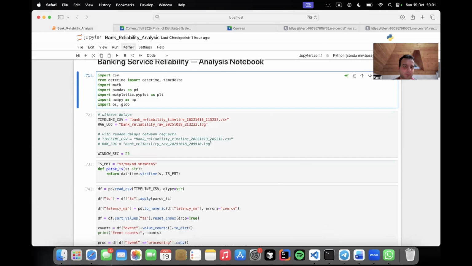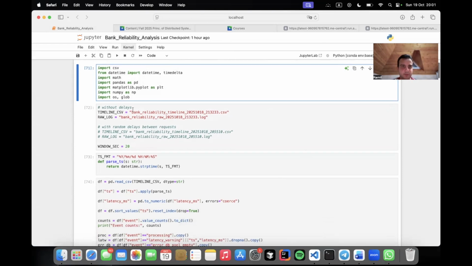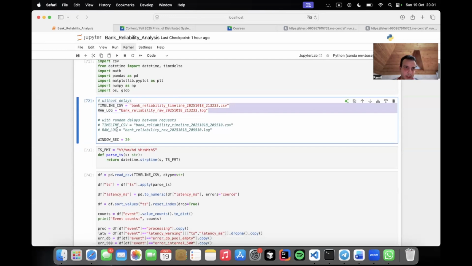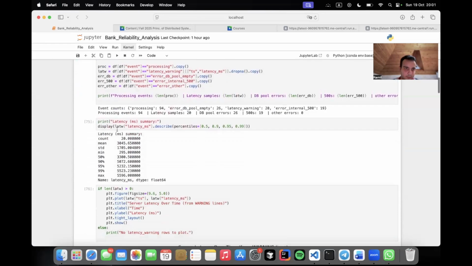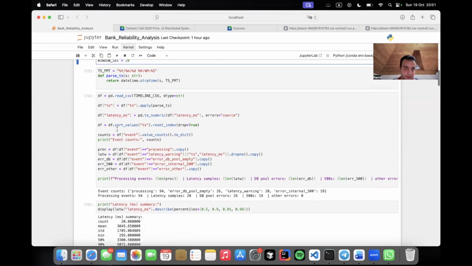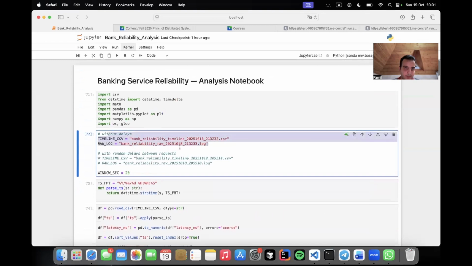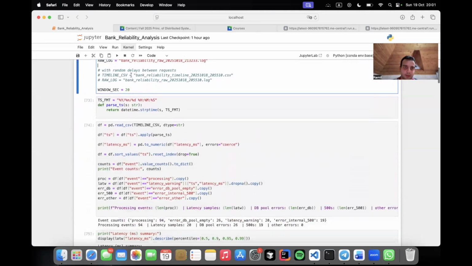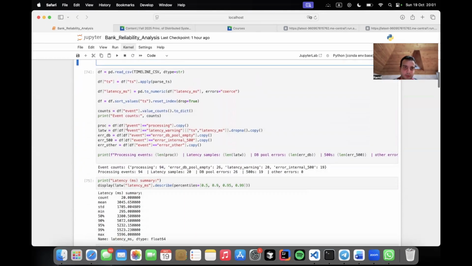So we have some imports here, of course. We have two parsings here: one with delays and one without delays. I will uncomment the other one later and show you how it works.